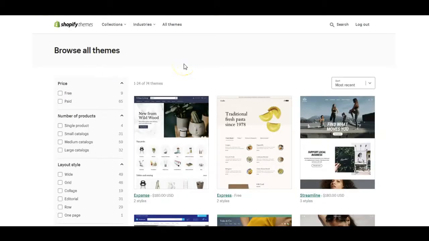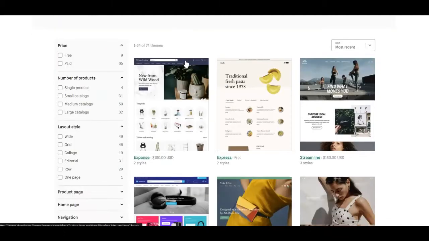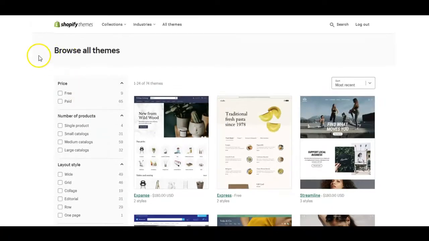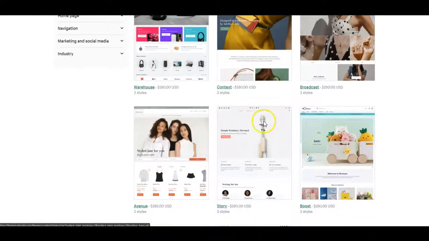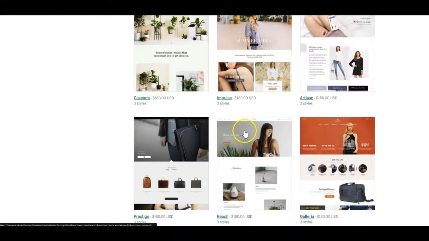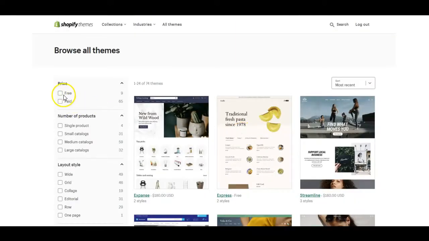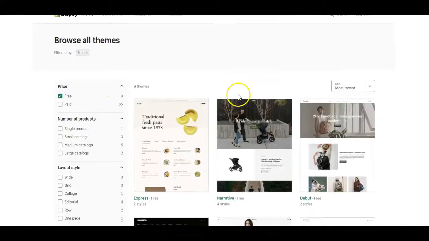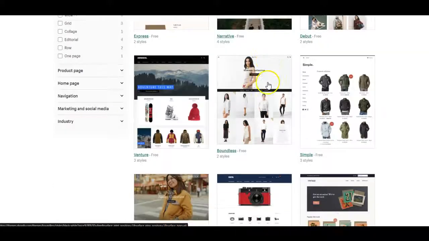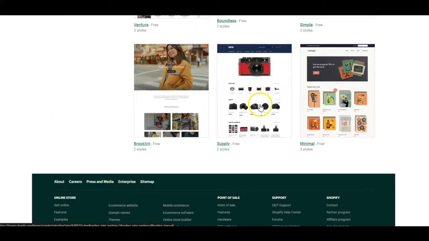This is inside the actual login, and this is a theme right here. It loads these themes, and you can see them all here. They're very professional. You can also do paid ones. See how they've got the price right here? You pay that one time, and most of them are under $200. But look at this, we have free ones, and the free ones are very nice. I've seen some pretty large stores using these.